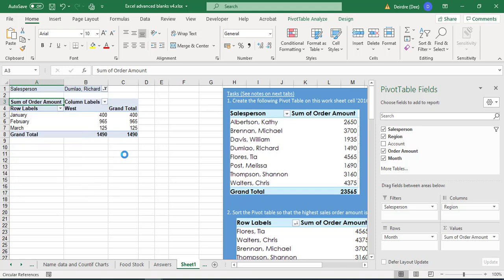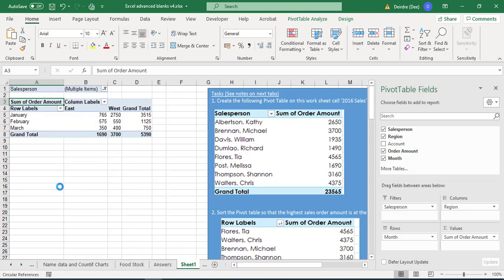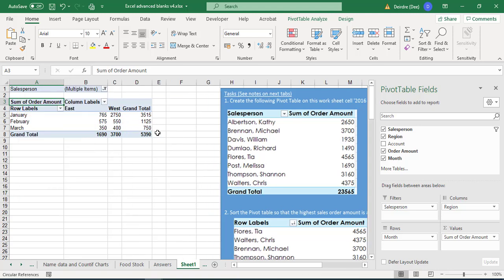There is an option in here, select multiple, and we could, for example, just choose particular ones. So untick select all, and we could choose maybe two people at once and click on OK. And you can see that particular one.